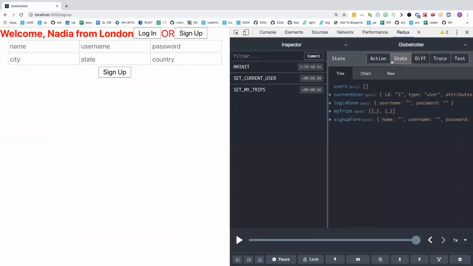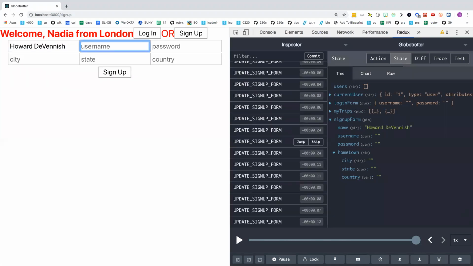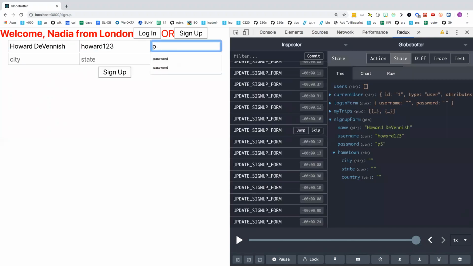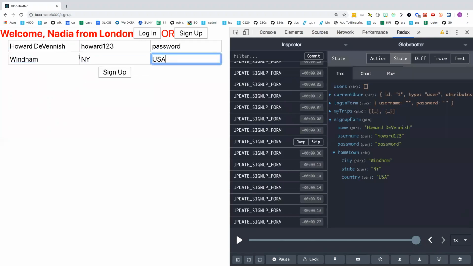Let's do that again. So if we look at state, sign up form, now I'm not looking at, I was looking at a particular action, which is why I was not seeing what I wanted to see. Let's try it again. So if I say Howard, Devenish, now we're updating, looks like username of Howard, Howard, 1, 2, 3, pass, oh, pass, there we go, word, Wyndham, New York, USA. I think I wanted to spell out New York actually. Cool. And now it's all updating appropriately. Cool. So I don't like that I'm changing the whole form, but for now I'm okay with it.